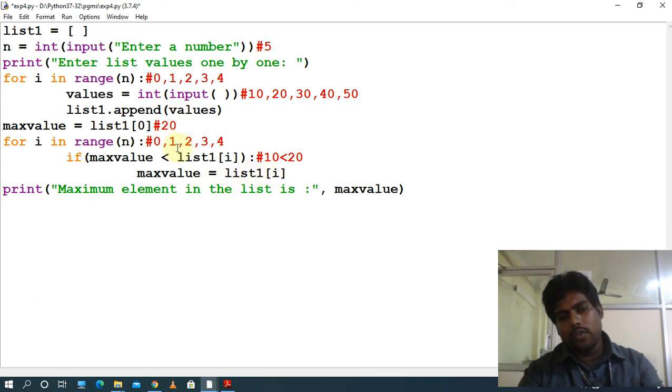Now what's the i value? 1. The first position only, which one is there? 20 is there. Again, now what's the max value? 20. So 20 less than this position, 30, condition true. So your max value is now 30. Now again your max value is changed as 30. 30 less than 40, condition is true. So your max value is now 40.